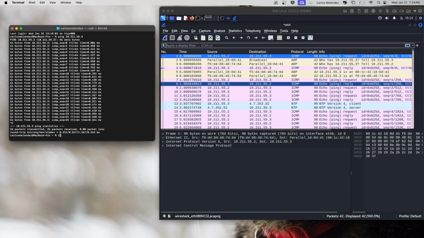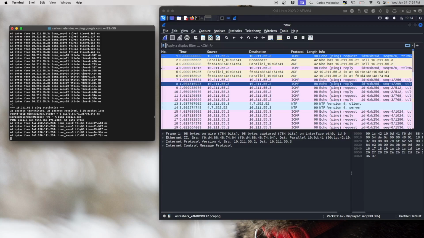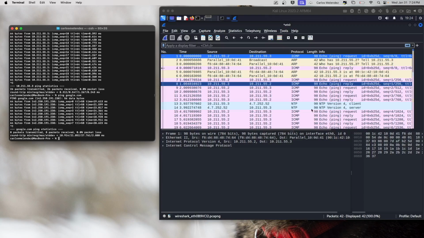So if I ping, say, google.com, I'm talking to Google now. And I might have a packet drop or two, and that's fine. Okay? But I'm just making sure the connection is there. So that's all that we're doing here.